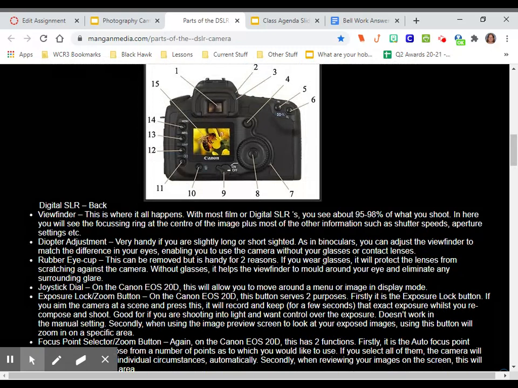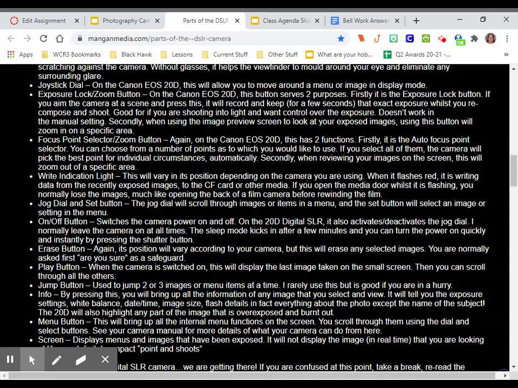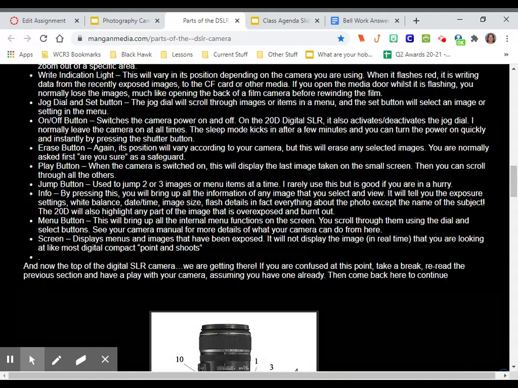On-off button. Here we go, right here. Actually, on our cameras, it's up on top. Switches the camera power on and off. On the 20D digital SLR, it also deactivates the jog dial. I normally leave the camera on all the time. The sleep mode kicks in after a few minutes and you can turn the power off. Please don't leave ours on. It will drain the battery.